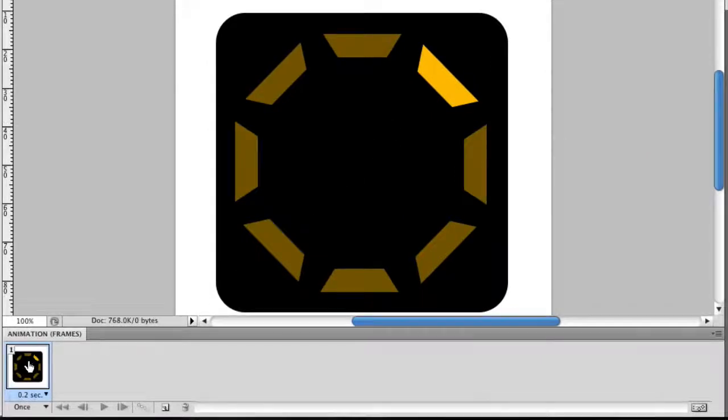So with our first frame selected, we're going to press the new frame button right over here, which will duplicate that frame. I'm going to select my layer that's currently at 100% opacity and drop that down to 50%, again by pressing the number 5 on my keyboard. I'm then going to select the next one counterclockwise and jump that up to 100% by pressing the number 0.